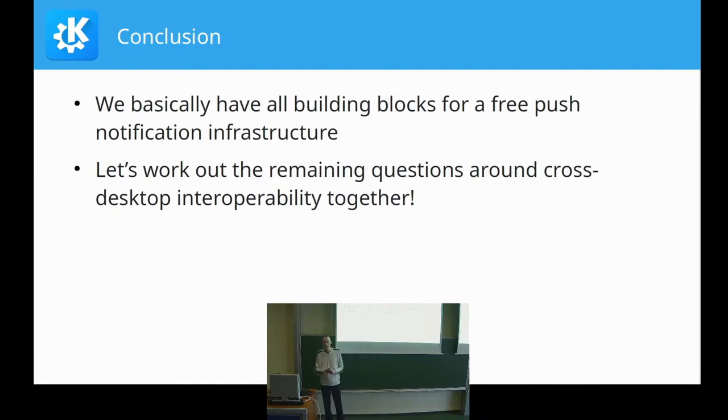Basically we have all the building blocks, right? We have something that allows us to do push notifications in the proper way. So completely free, supporting self-hosted infrastructure where available, and giving full transparency and control to our users, which is great. There are still a few details to sort out. Nothing major, but something that could get messy in a real-world hybrid cross-desktop scenario, right? So we should do that probably before we start rolling this out at scale. As I said, my main hope for this event is to get in touch with people interested in sorting out the remaining bits.